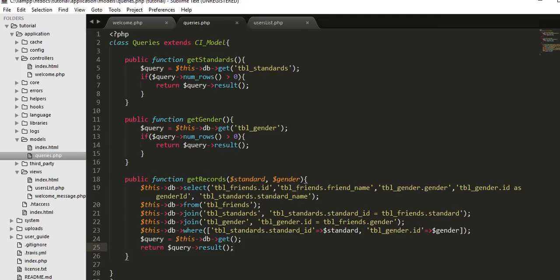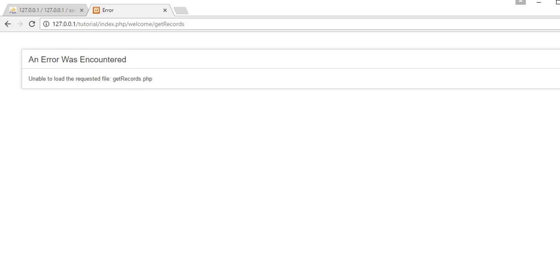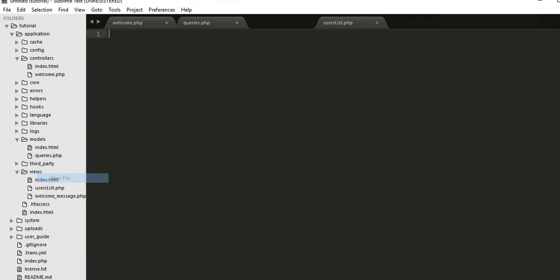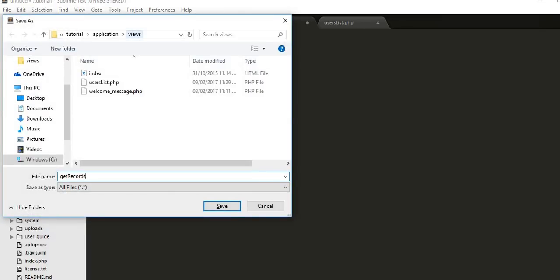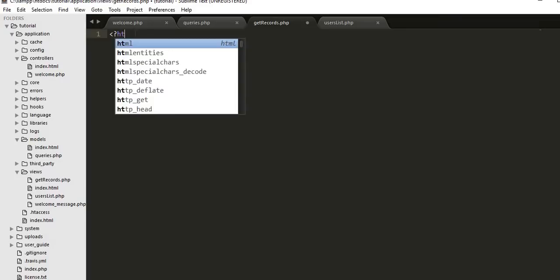First, we have joined friends table with our standards and gender table to get the required information. Now let's check second standard male. Get records: we don't have a get records view, so let's go to our view and create a file named get records. Save it. Get records dot php, html.